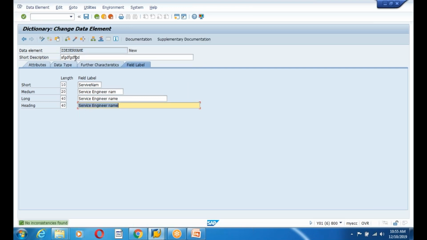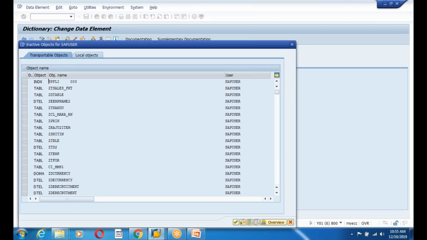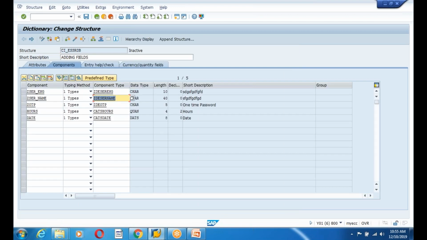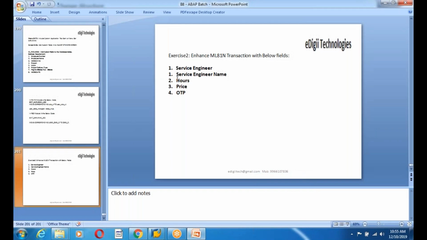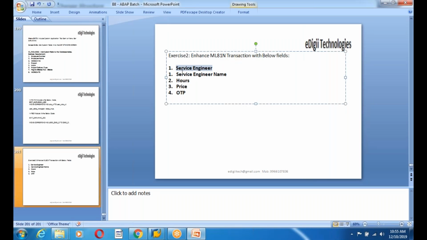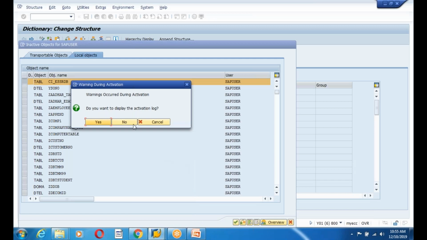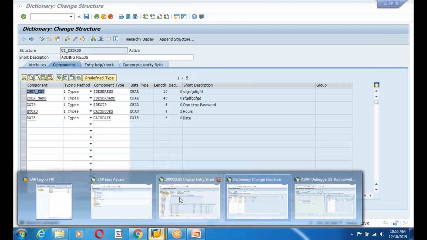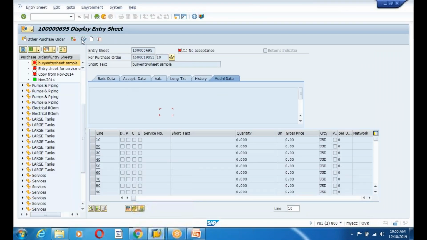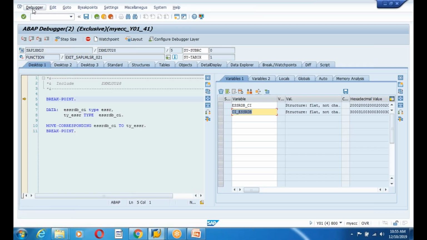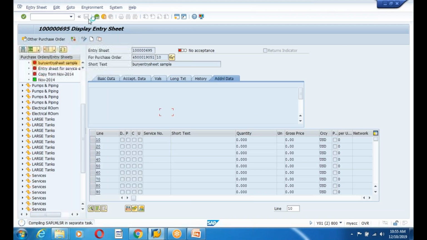Do the syntax check. No syntax errors found. Execute and come back, guys. So see, I've changed this. Maybe this is okay, fine, guys. So don't put employee, put service engineer. We are doing real things. It should be service engineer and service engineer name. Now come back from the transaction, come back from the debug and restart.